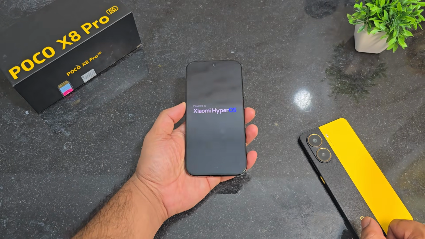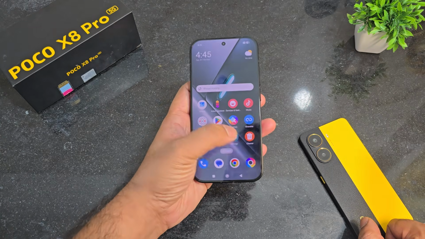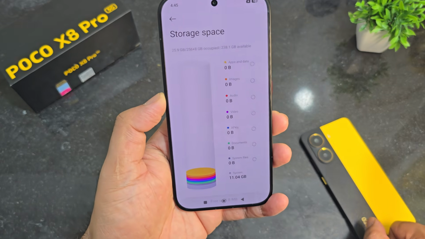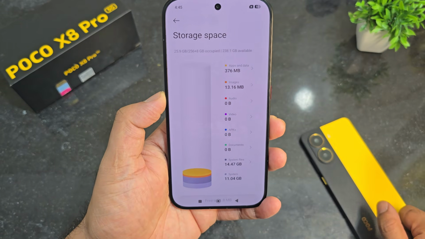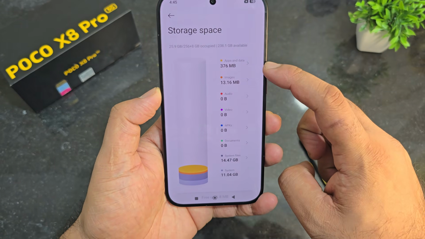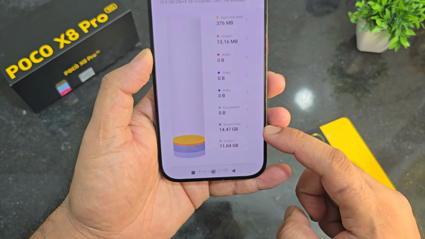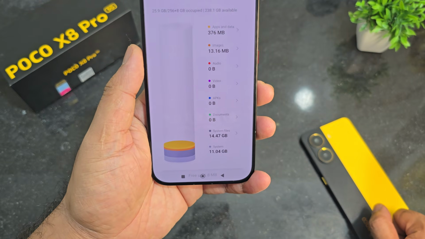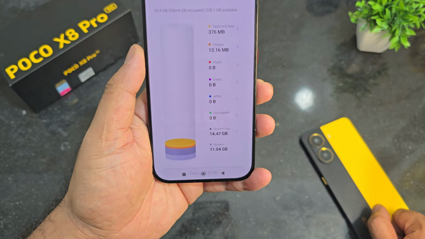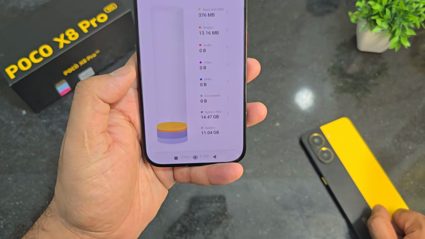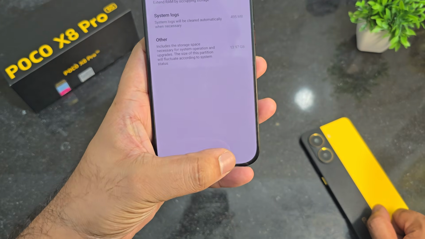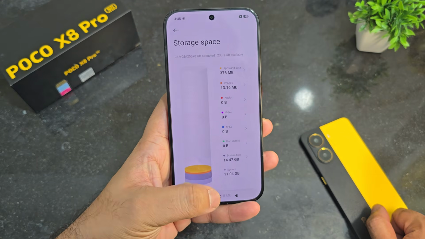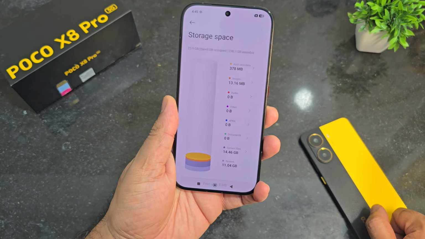Right now the phone is booting up. Let's wait for some time. So here's the phone, and let's go to the storage option. Right now you can see 238GB is available. Apps and data are taking about 376 MB, and system files are 14.47GB. And the system is 11.04GB. So these are the storage availability details in the POCO X8 Pro after the initial unboxing.